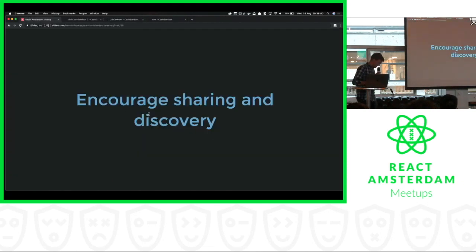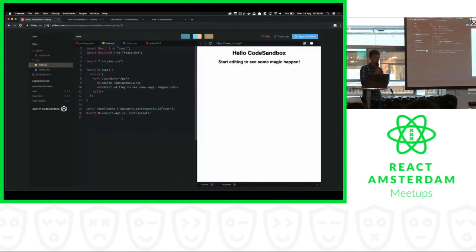The second value is encourage sharing and discovery. CodeSandbox was built for sharing, but it turns out that there is a gold mine of information on CodeSandbox. One of the things that we do is we have an embed, which allows CodeSandbox to be shared in articles, for example, on documentation. People can play with it and have some real feedback.